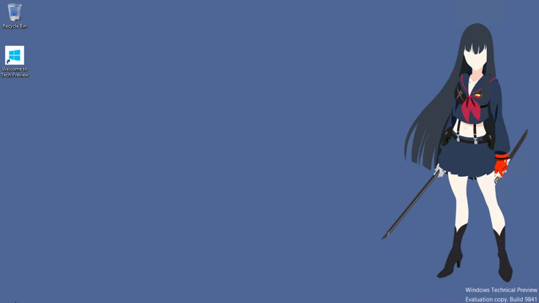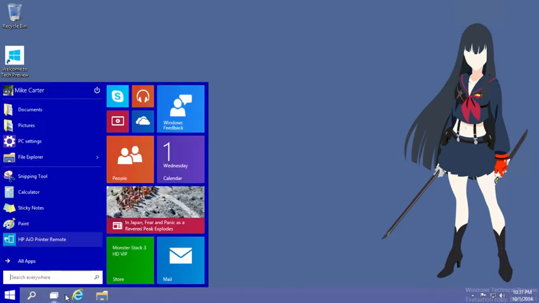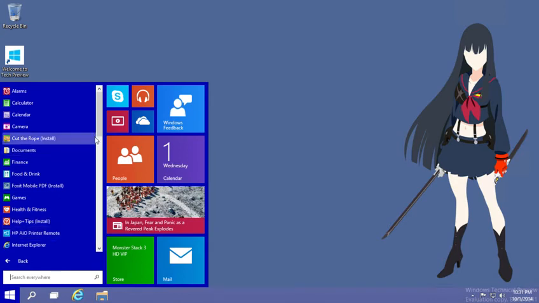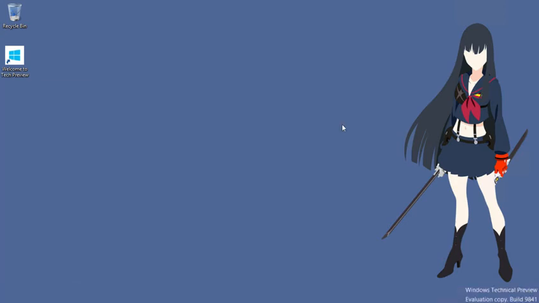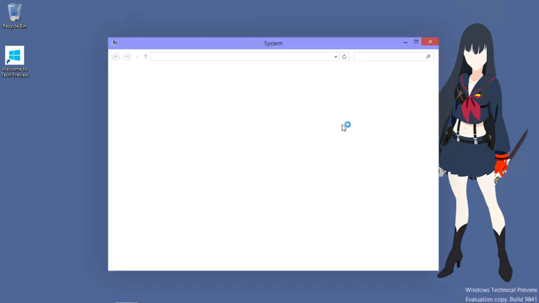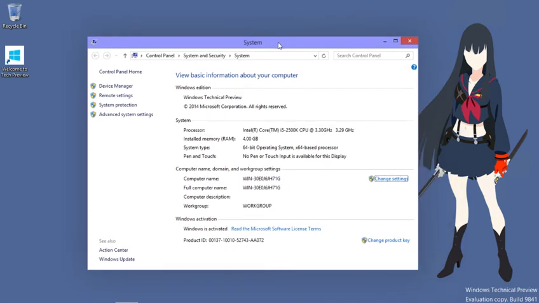All right, let's see. Let's press the Windows key again. All right. So what else can we look at? Oh yeah, we can look at this. Can look at the system by pressing Windows key pause. So yeah, Windows Technical Preview, processor. I put 4 gig of RAM in the virtual machine.